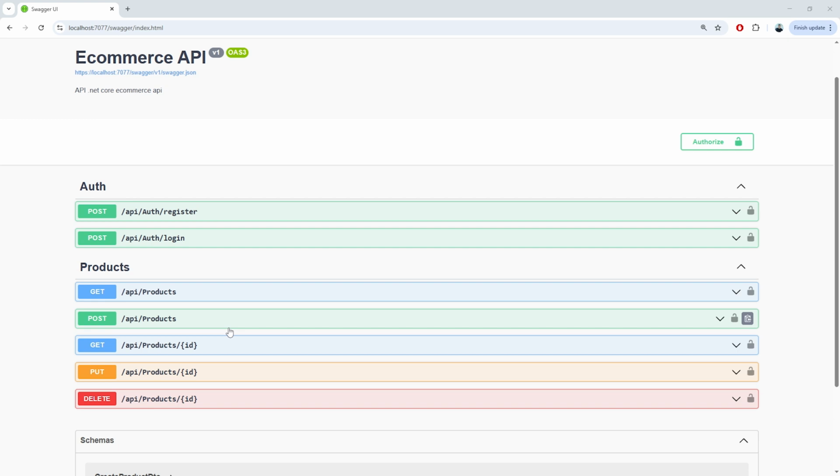In this video, we will add role-based authorization. Regular users can browse products, but only admins will be allowed to create, update, or delete products. This is exactly the kind of security rule we need in this app.